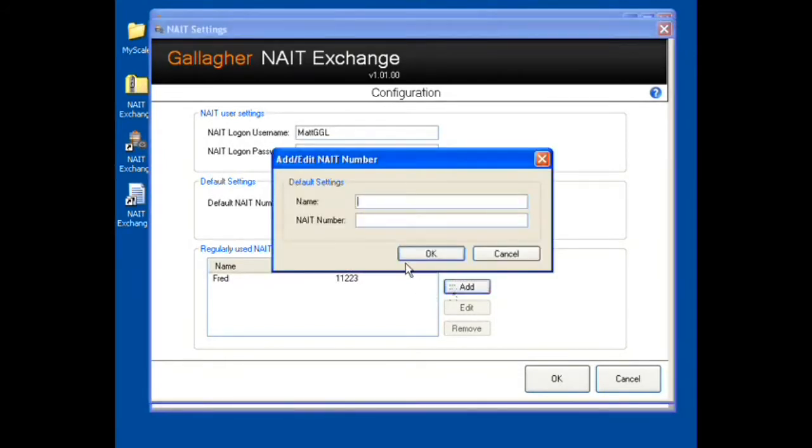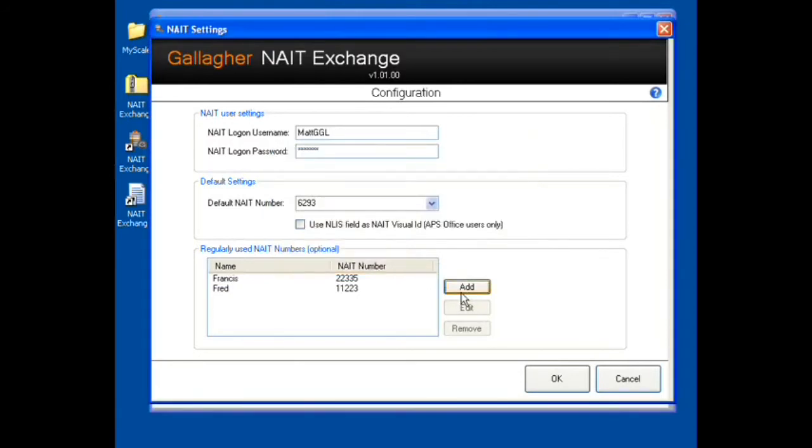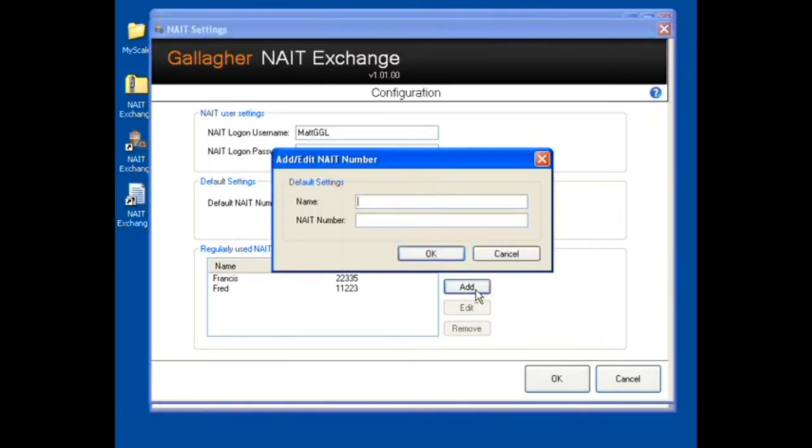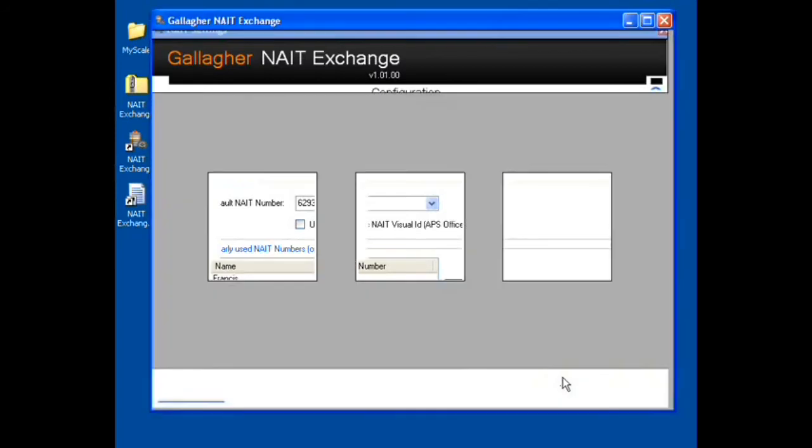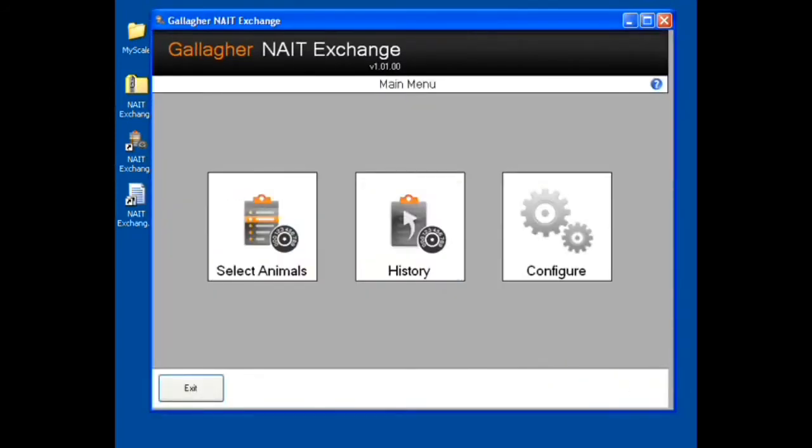I can add multiple names to this list, and they will be sorted alphabetically in the list. I can be returned to the main home page by clicking OK. This will save the settings and return us to the start.